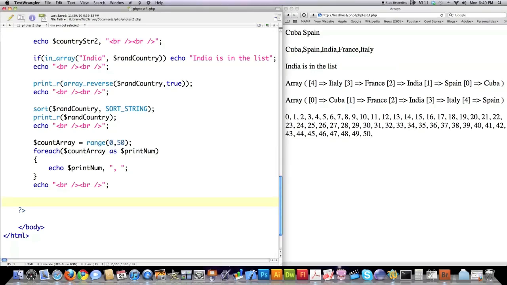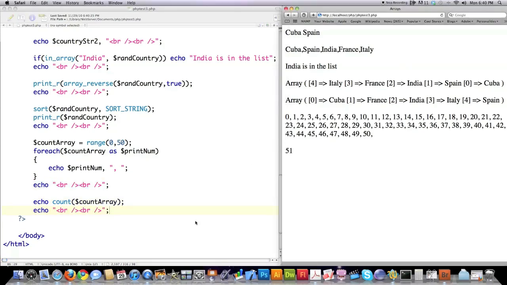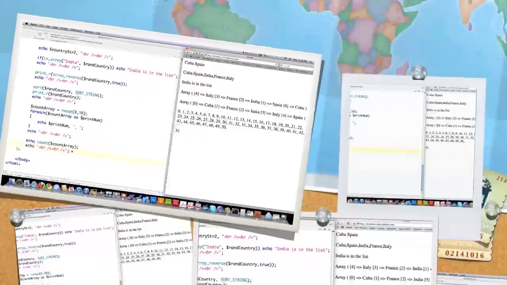Those are contained inside of the array called the count array. And if you'd like to print out the number of values in the array, you just call the count function. And what is the number that's going to pop up here on the screen? This is a quick quiz. Is it going to be 49, 50, or 51? There you are, 51. Why? Because 0 lies inside of there.